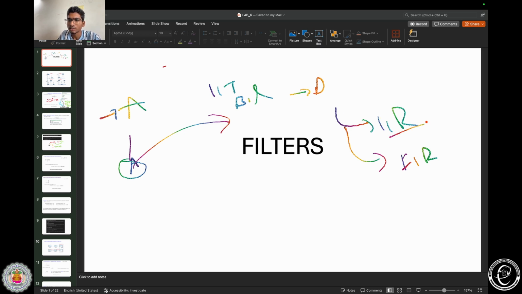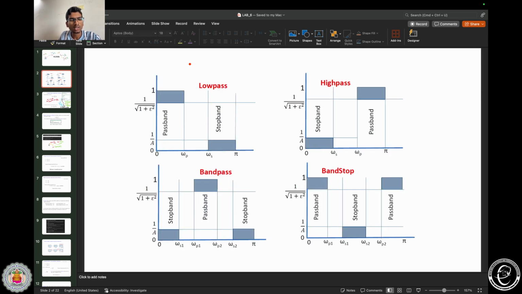IIR filters are recursive in nature and FIR filters are non-recursive in nature. Before going further, I will explain four main filters in detail. First one is the low pass filter. We have a pass band frequency and a stop band frequency. Less than the pass band frequency, it will pass the signal, and after the stop band frequency, it will strongly attenuate it.